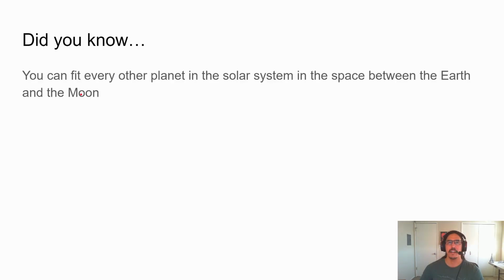Let's start with a fun fact. You can actually fit every other planet in the solar system in the space between Earth and the moon. That includes the huge planets like Jupiter and Saturn, because the moon actually orbits so far away from Earth that you can stuff all of those planets in there. That'd be a terrible idea, so all the planets would crash into each other. But it's one thing that shows you just the mind-blowingly large numbers that are involved when we talk about space.